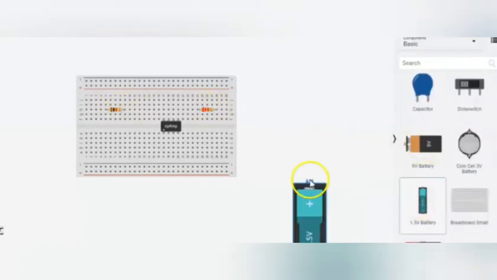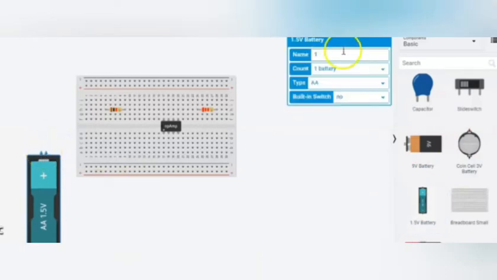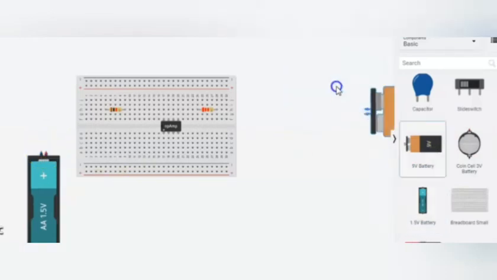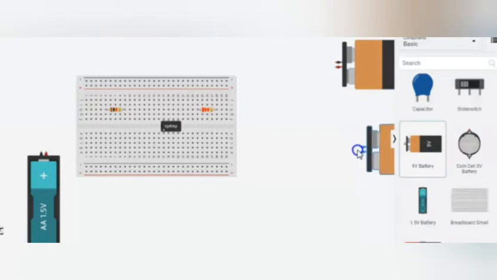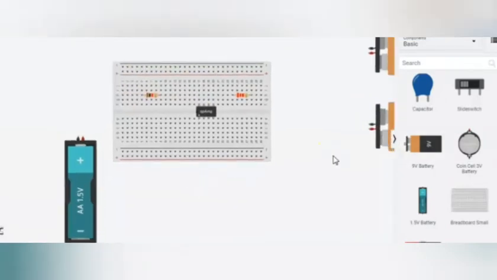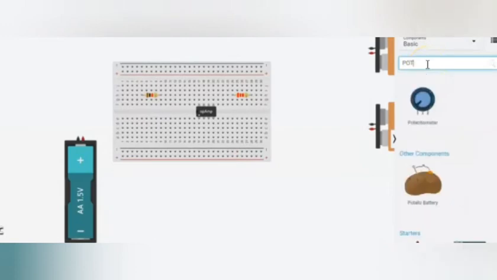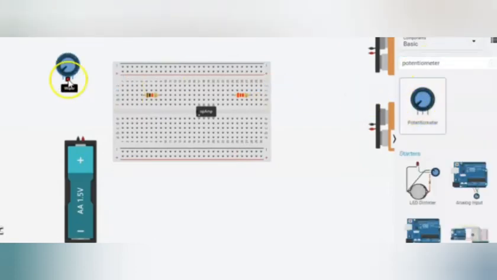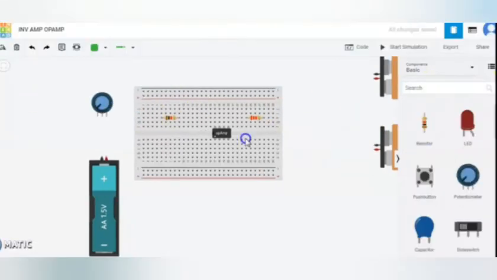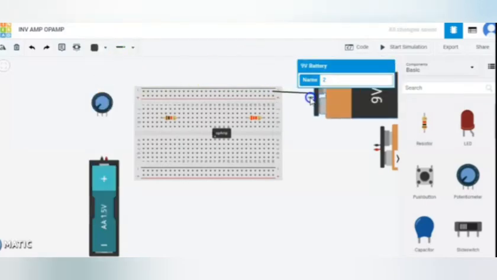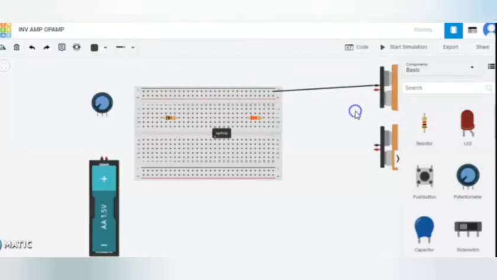Now select the battery of 1.5 volt and then the batteries of plus minus 9 volt. Now we have to find the potentiometer to vary the input voltage. Now make the circuit, that is the wiring part. You can choose the color of the wires you are using as per your convenience.